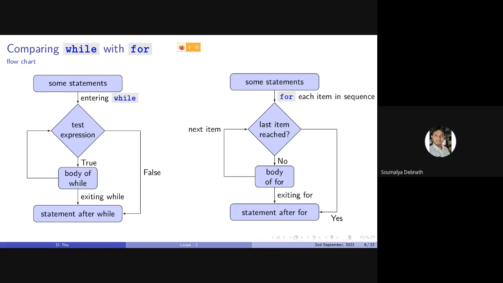So sir, basically a for loop is always fine for the last item, right? And the while loop sometimes depends on the test expression. Right. So is it useful to use a while loop over a for loop, or which one will be better?